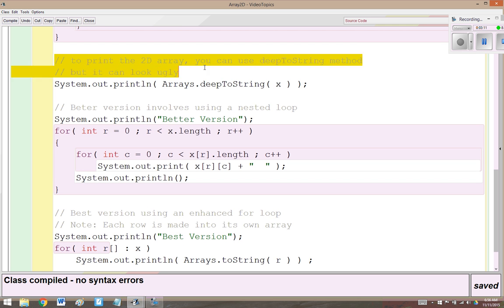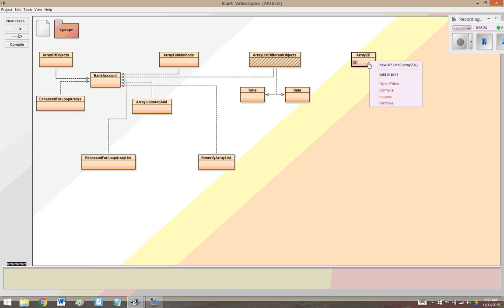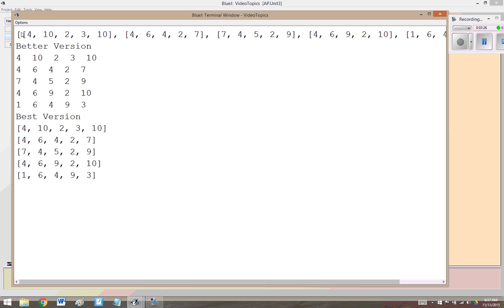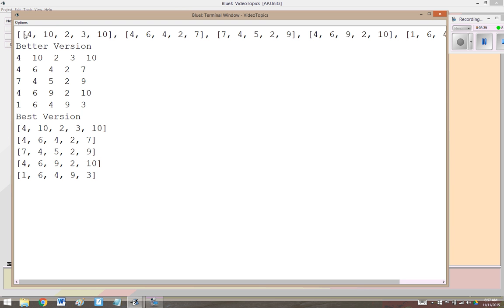Now we're going to print a 2D array. We can use the deepToString method, but it looks kind of ugly. This Arrays.deepToString of x. Let's see what that looks like. It's not the most useful in this case, because look what happens. It's actually fairly hard to read because it's going to keep going over and over. If we had a larger array, it would go even further over. But you can see this prints out each individual row. Row 1, row 2, row 3, row 4, and row 5.